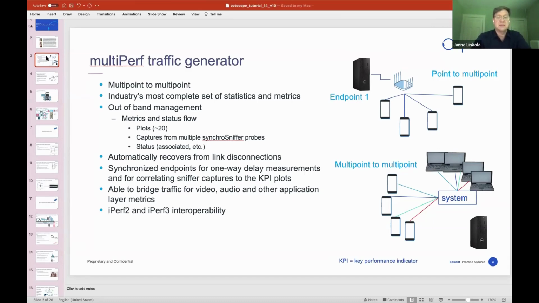You want a system that is able to recover from link disconnections. Why? Well, because they're quite a common occurrence in the testing scenarios that we run. Of course, timing is important for things like one-way delay measurements, and if you're doing sniffer captures, you want to make sure that the time is captured correctly.